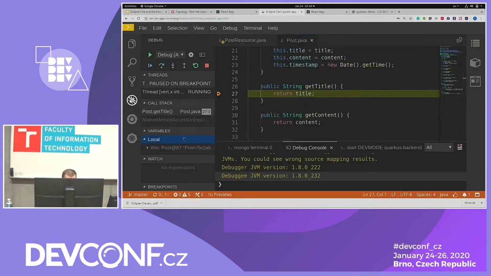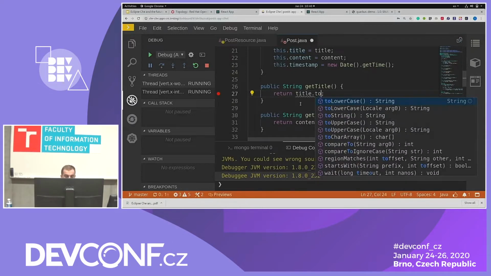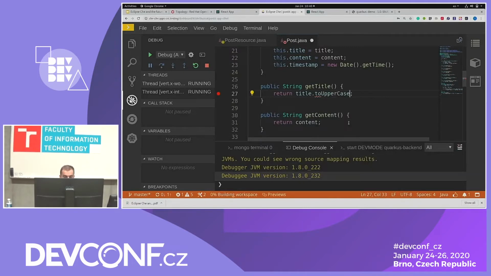So I can see all the local variables of the post. I can see information about the title. I can skip it right now. So debugging also works fine. And I think that I figured out what the trick is, and I need just to get the title to uppercase. So you see, I have a pretty nice content assist here to uppercase.